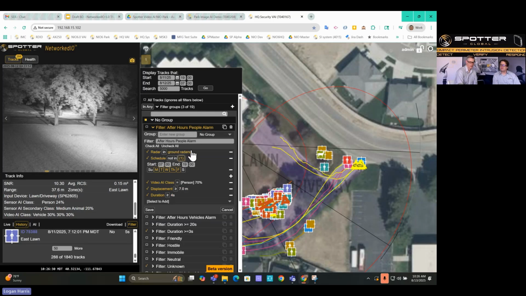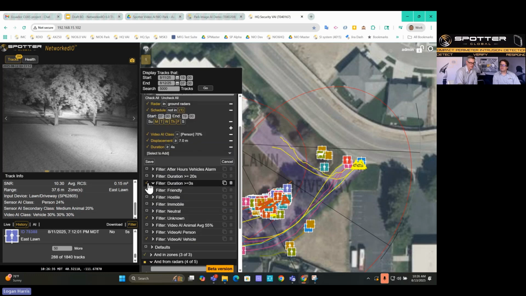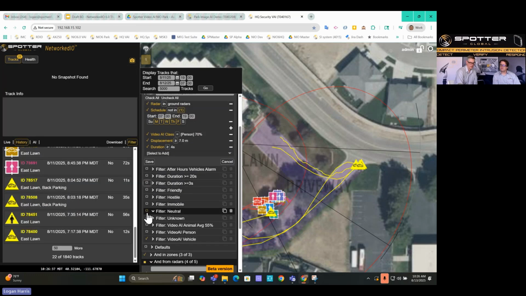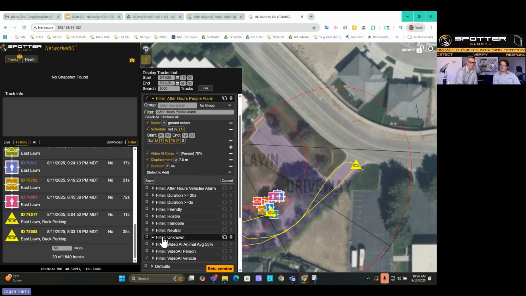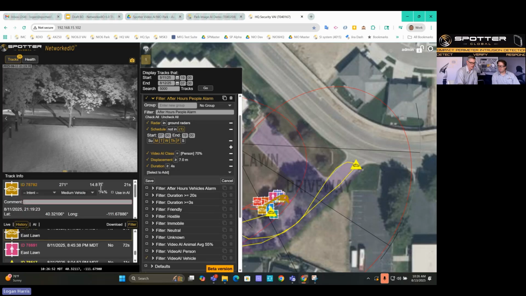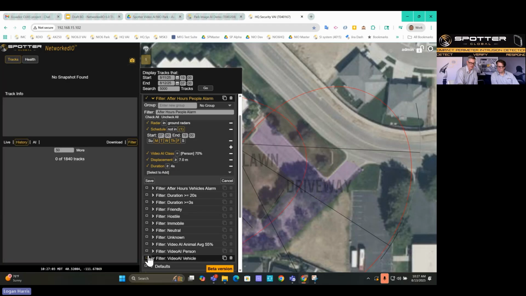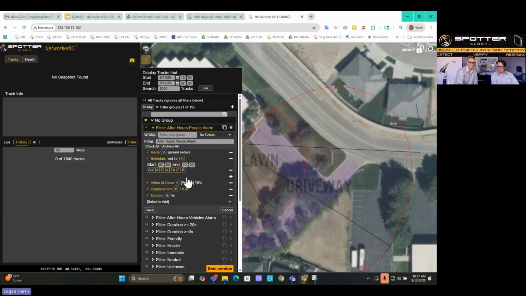Now with that, I can say, okay, let's apply that filter here and turn off this one and this one here. So we took down quite a few of these right here. Now when we look in history, these right here are saying that was a vehicle class of 68%. So let me turn off the vehicle classification, and they're gone.